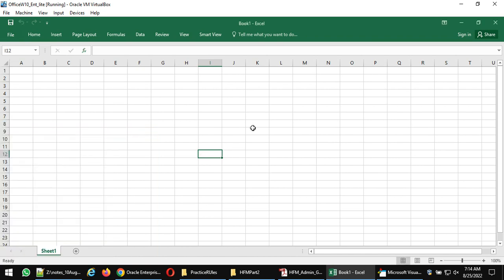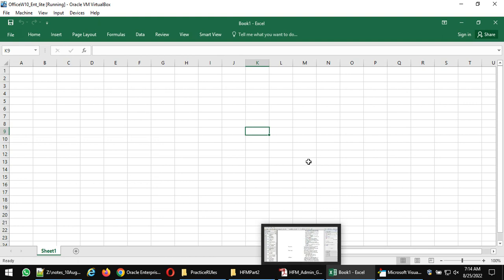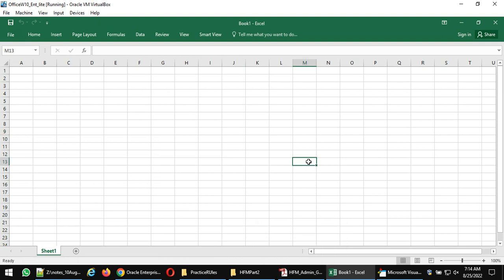Yes, apart from these VB functions, we have to use HFM functions also. Can anybody tell me an example of an HFM function?